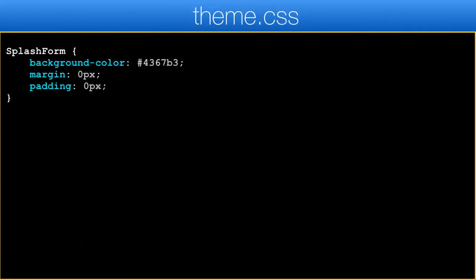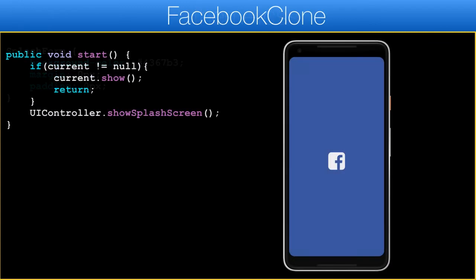All we now need is one additional CSS entry to support this. We set the background color to the blue of the splash screen. We now need to bind this to the main UI, so we need one change to the main class, Facebook clone. I replaced the default Hi World form with this call. Pressing play should result in a splash screen fading in.